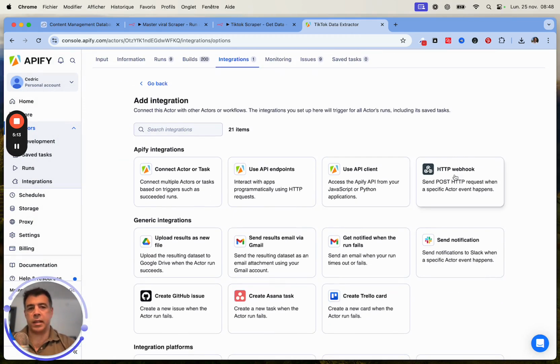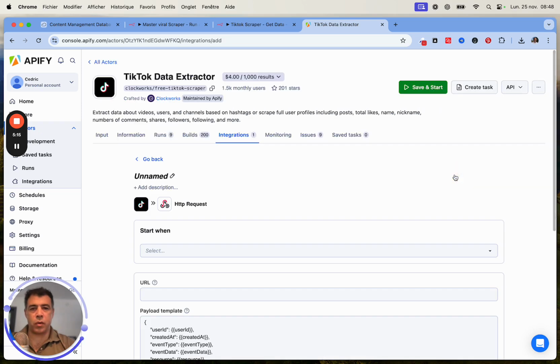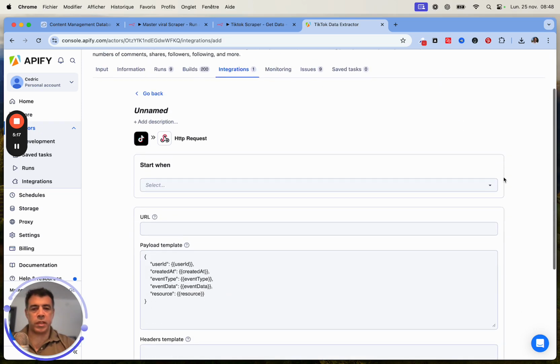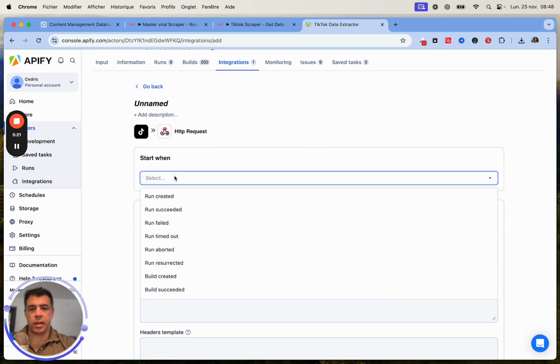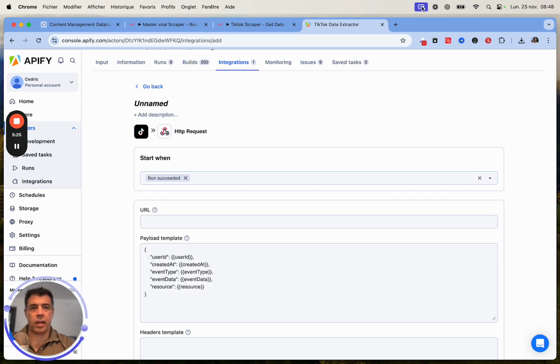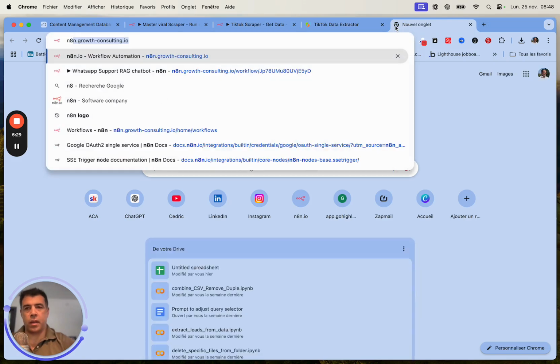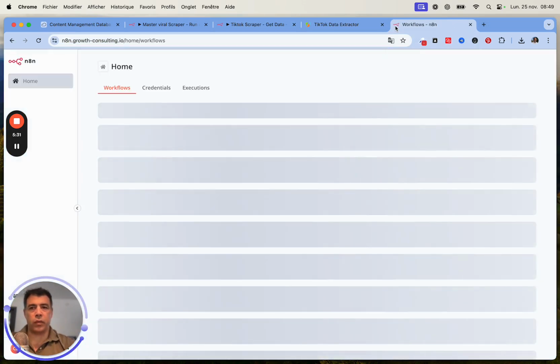And here you will select HTTP webhook, and that's going to be empty. So you just need to name it, then start when the run is succeeded, and then head over to your N8n installation and create a new workflow.